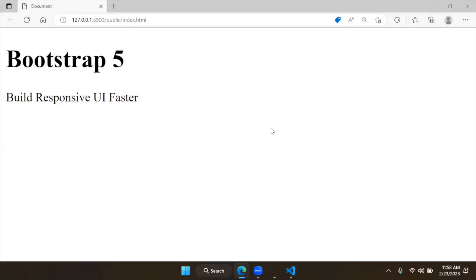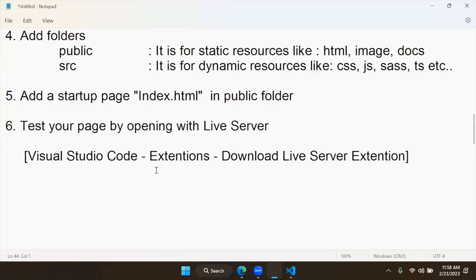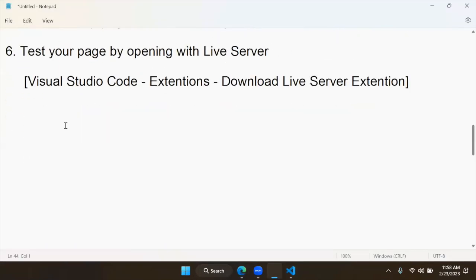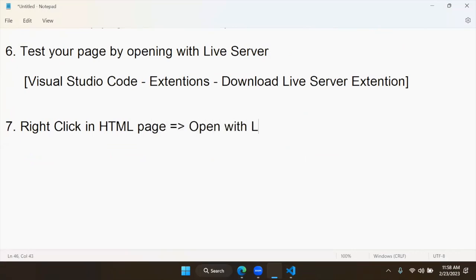So this is the basic first step. Now your project is ready and you have a live server. Once you have live server installed, what to do? You just have to right click on an HTML page and open with live server, or you can also use open in browser. You can select open in browser or open with live server. It will open in the default browser.